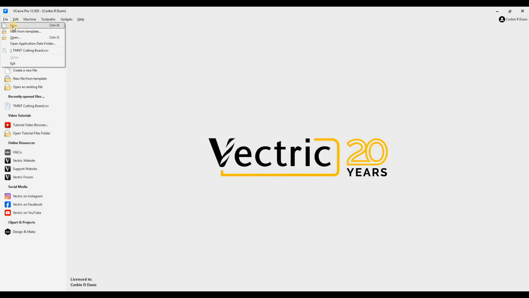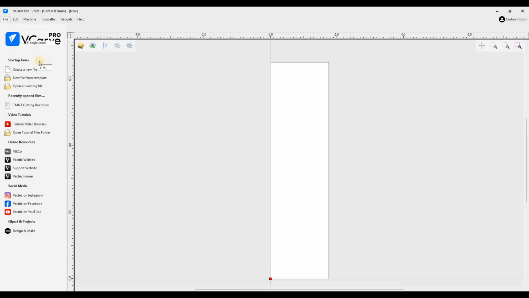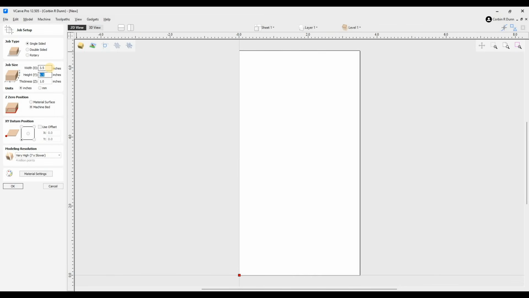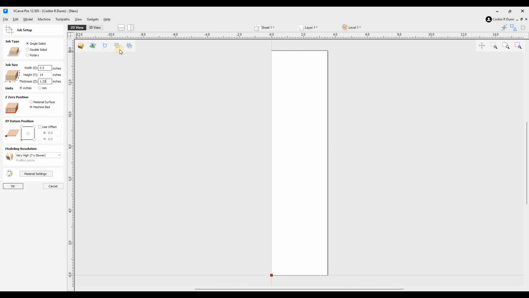Let's go ahead and create a new project in VCarve. Width 3.5. The length is going to be 14.25. Machine bed, bottom left, very high. Modeling, single-sided, we want double-sided. And when we flip it, zero off on the same side. No, machine bed always. Flipping it from top to bottom or left to right. Let's do left to right. I like that better. And okay.